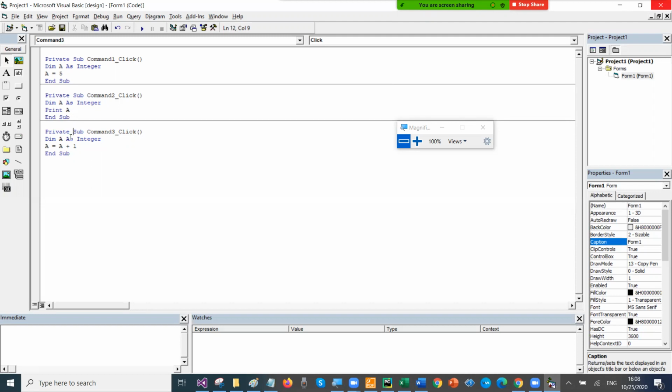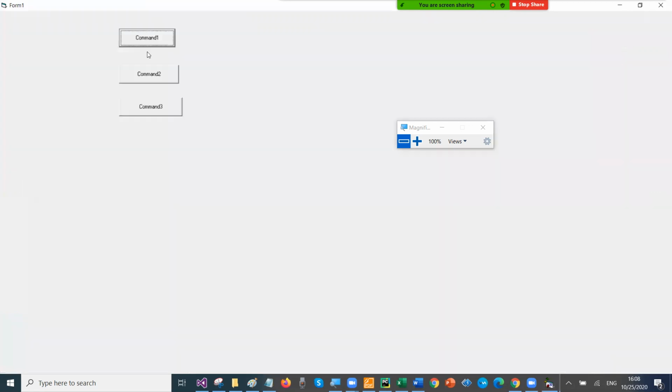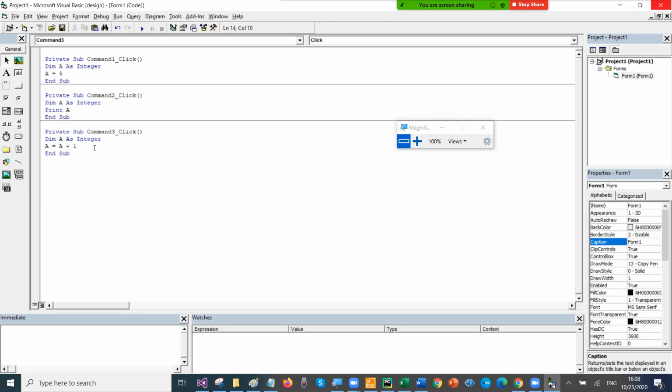Like if you focus on the third one, it says A plus 1. A plus 1 will do what? Click there. It says A plus 1. Nothing is happening. Why? Because we are not printing. Even if we print, Dim A would recreate this variable, so that means it would start from 0.